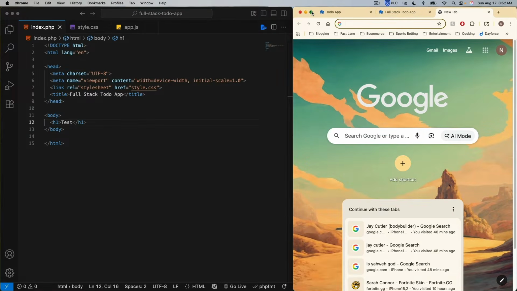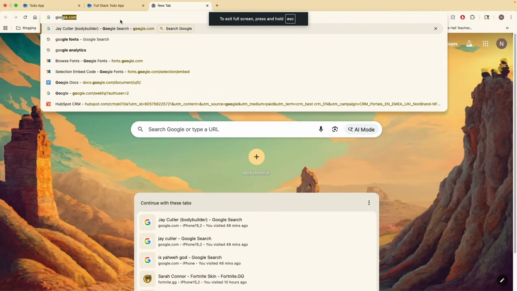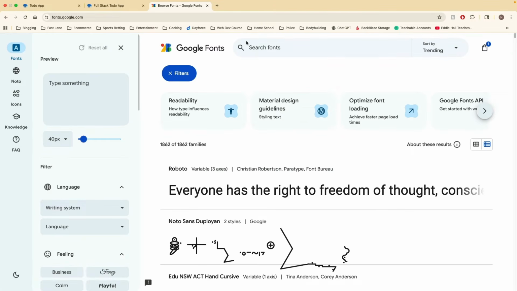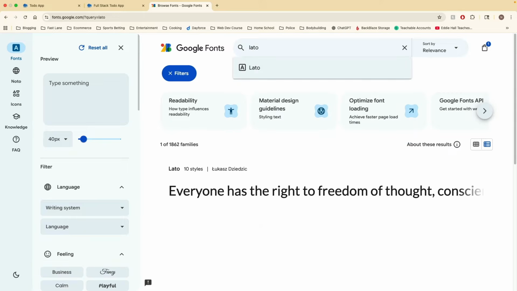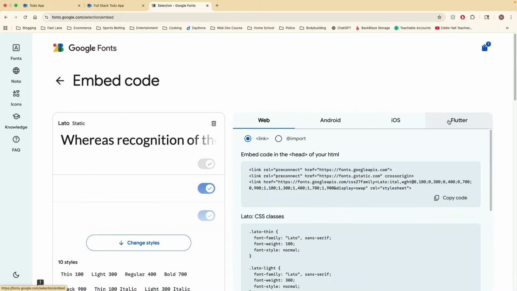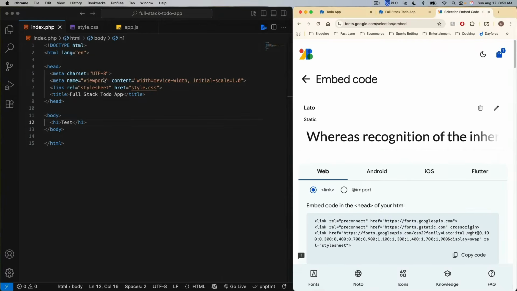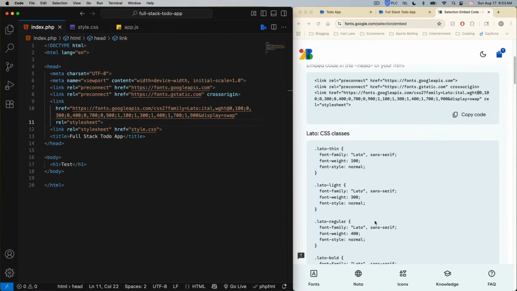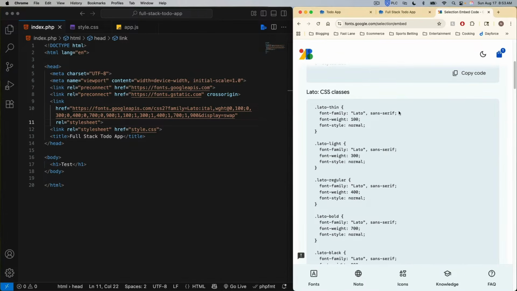So first, let's do our Google font. Let's just make this big. I'm going to say Google Fonts, and we'll go into Google Fonts here, and I'm going to search for Lato. Go to Lato, click Get Font, get embed code, and you can choose whatever Google font you want, guys. I'm just going to choose Lato. I'm going to copy the embed code here, and we'll go back up. I'm going to put this above my CSS style sheet, and then we got to grab our font here, Lato, with a sans serif backup.